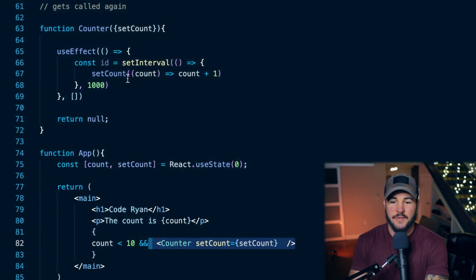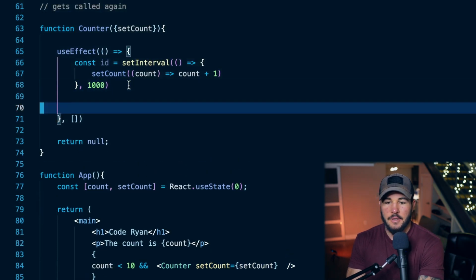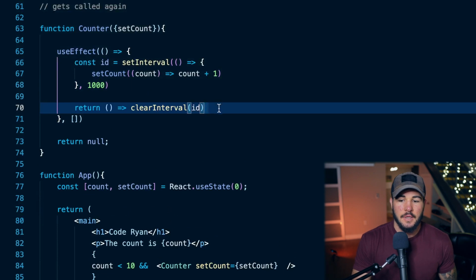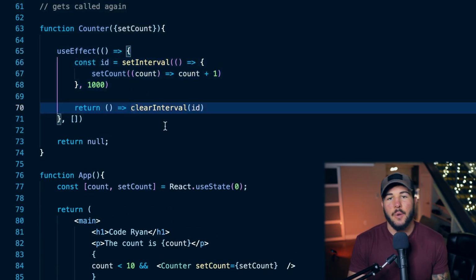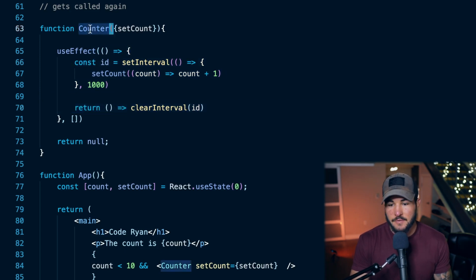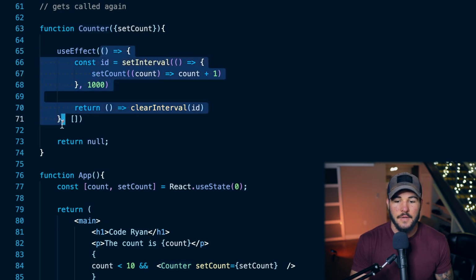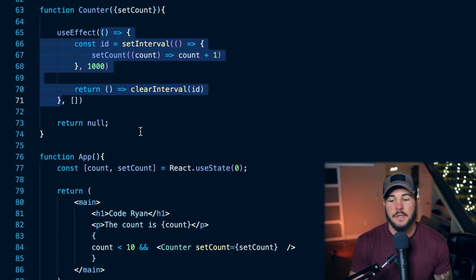So in your useEffects, make sure that if you have an effect that you need to clean up after, you return a function from your passed in function. That returned function will be run whenever this component is unmounted from the page and before the next running of your passed in function.